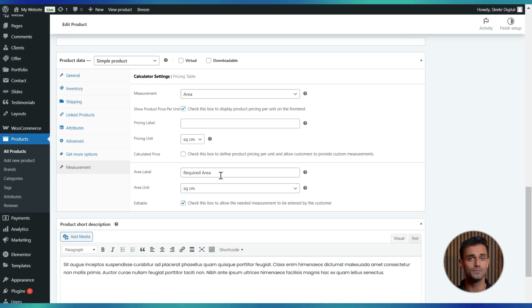Area label. This label displays next to the area input field. Area unit. This is the unit for area measurement, editable. Check this box to allow customers to enter their measurements for the product.